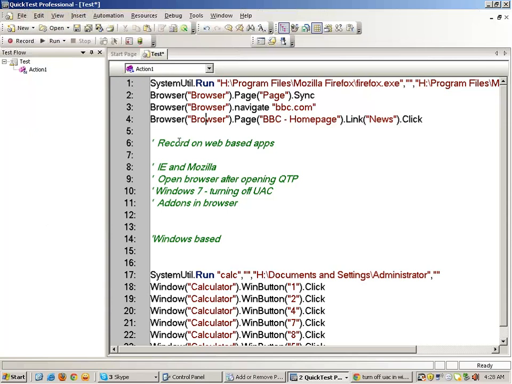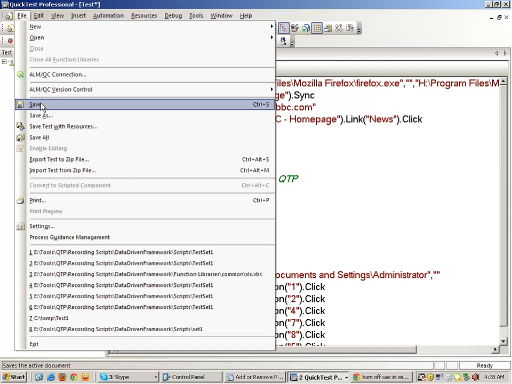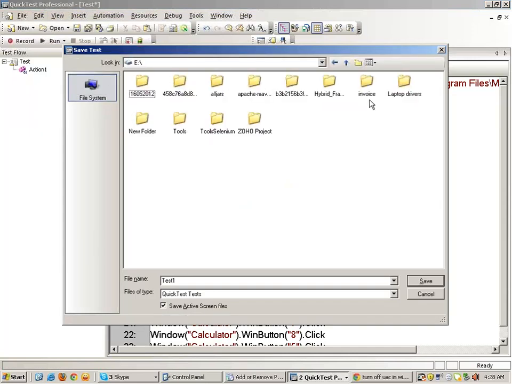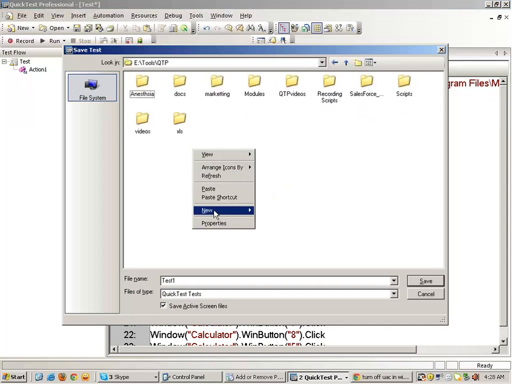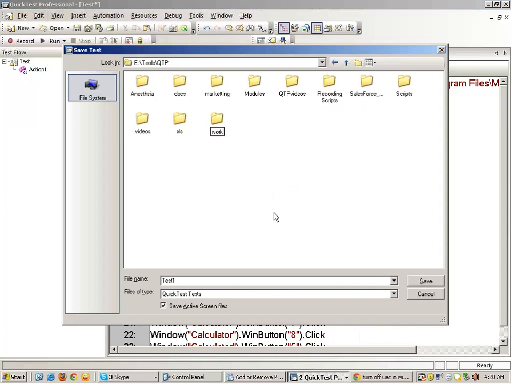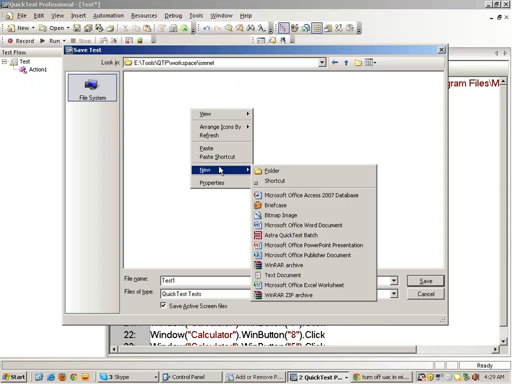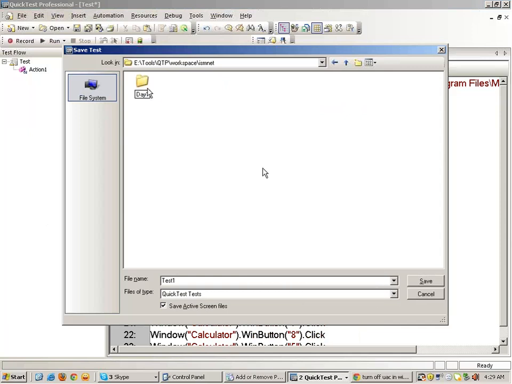Fine. Now this is a test. If you want to save the test, you can save it on your hard disk. I'll save and I'll make a folder. Okay, this is our day 1. Inside the day 1 folder, I am saving the test with the name basic.